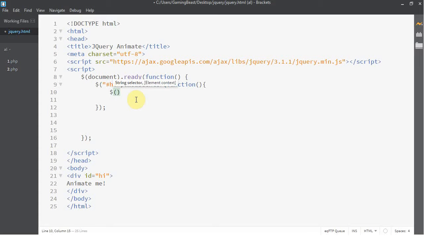What I'm going to do is set up this ID again, and tell it to animate. This is where a strong knowledge of CSS is going to help, because what I'm going to animate is the CSS. There are plenty of things I could do, but I could do width. We want to animate it to 200 pixels.